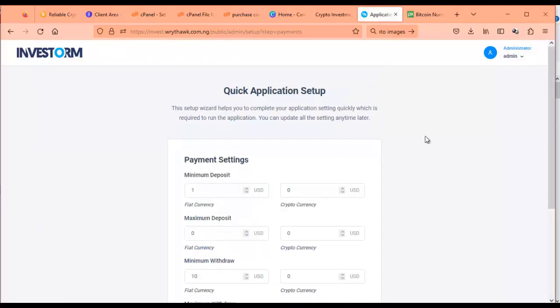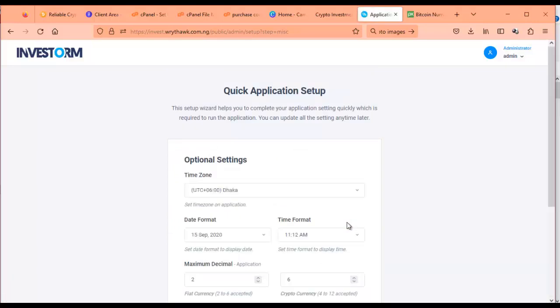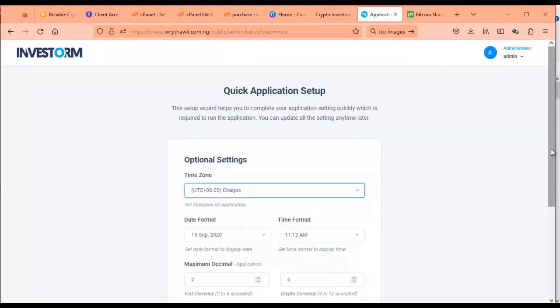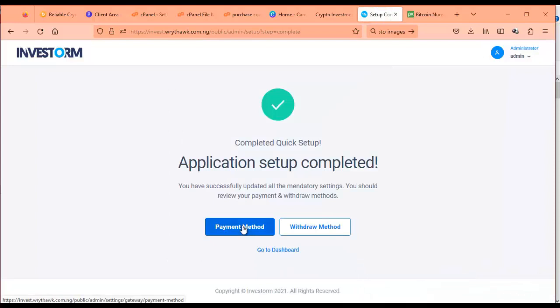Time, you can choose the time frame you like, whatever time frame you like. You choose it that way. Update, and here you can put a payment method. So you can choose any. You can see bank, you can see crypto wallet, you can see PayPal.